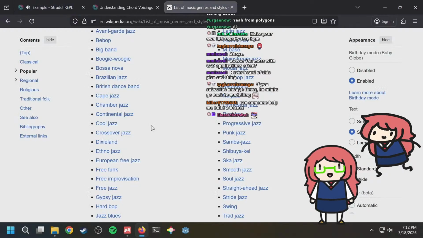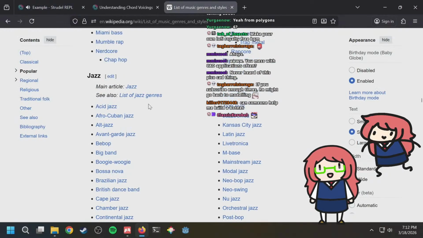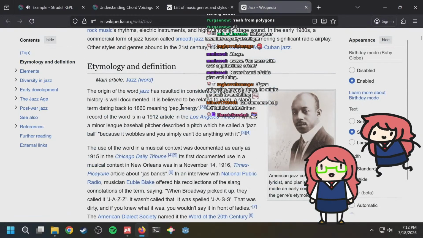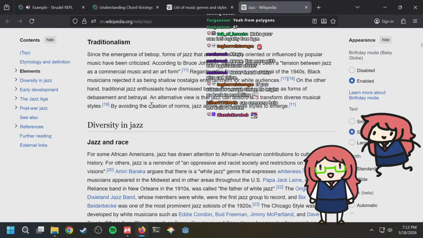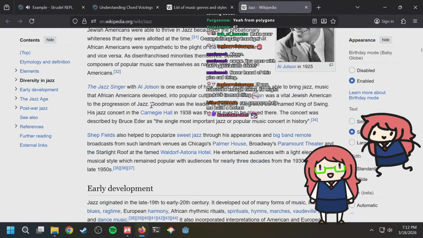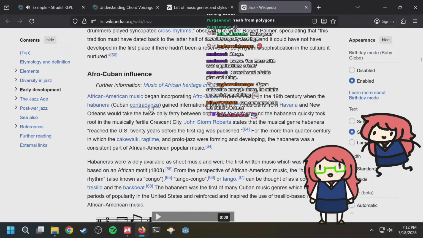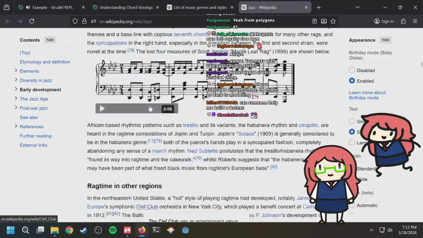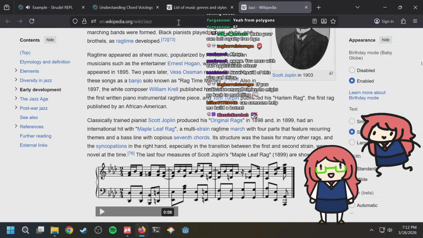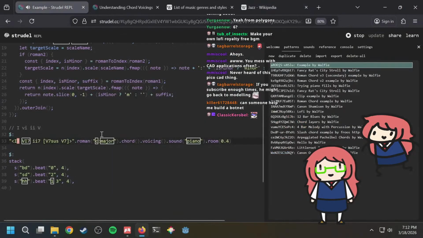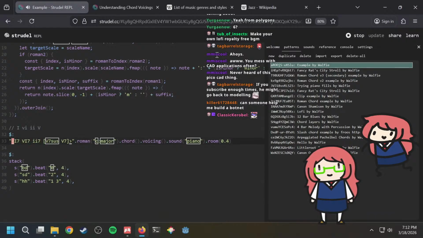Alright, jazz. Let's look into jazz. Main article, jazz. Bebop. Improvisation. Wait, ragtime is jazz? That's interesting. Alright, but what do I do?